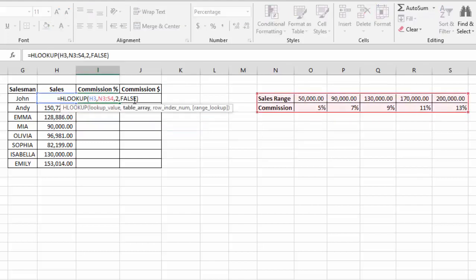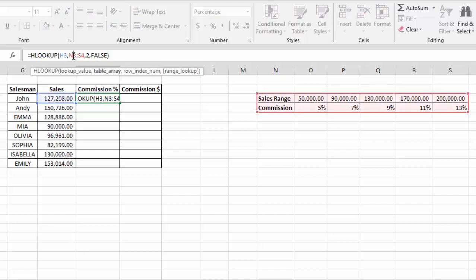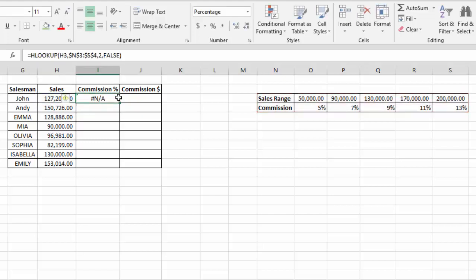I have used exact match here. You can see this is exact match, and I have pressed enter. Now you can see this is showing us an error. Let me lock this range. Actually, the F4 button of my laptop is not working properly, so I'm locking this manually. Okay, I have locked this range, and when I drag it down, you can see most of our answers are in the form of errors, or NA.